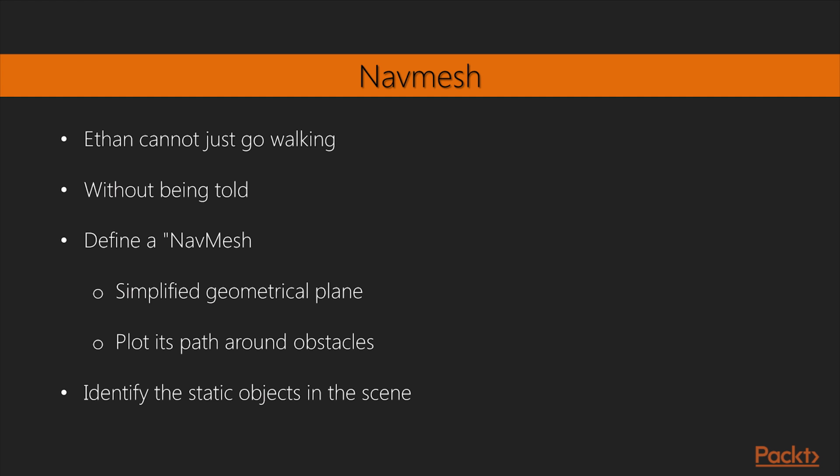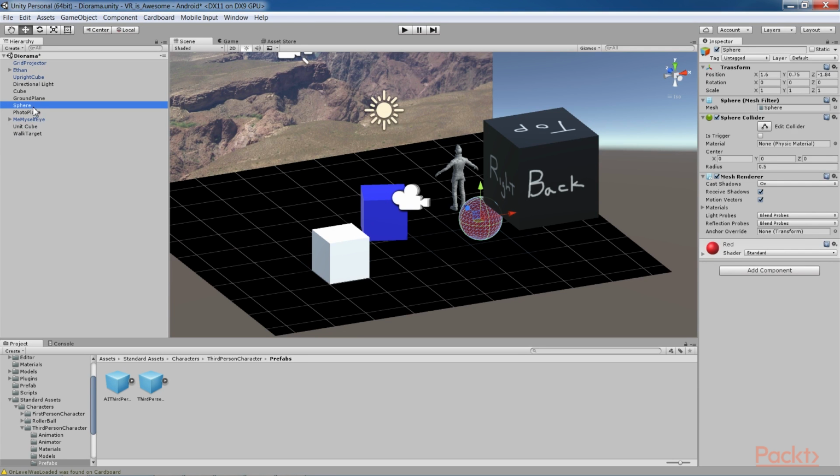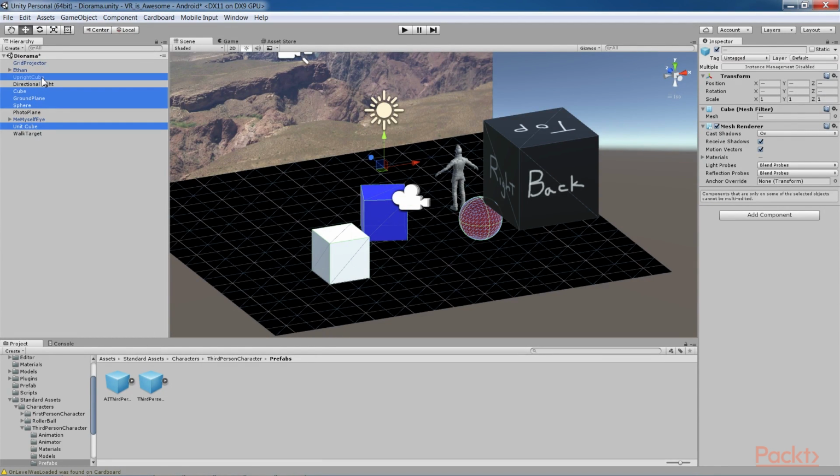The next header is NavMesh Bakery. Ethan cannot just go walking around without being told where he's allowed to roam. We need to define a NavMesh, a simplified geometrical plane that enables a character to plot its path around obstacles. Create a NavMesh by first identifying the static objects in the scene and then baking it. So, select each of the objects, the ground plane, the 3 cubes, and the sphere, and in its inspector panel, check off the static checkbox. You can do each object separately or Ctrl+click to select multiple items at once.